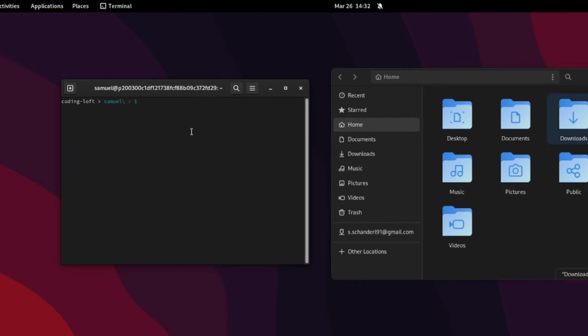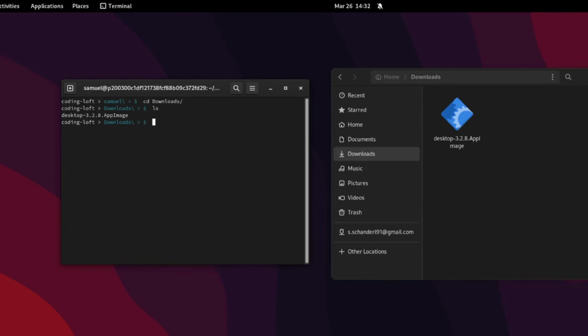In my terminal, I type cd downloads to open the downloads folder, and I look at the files in there. We have this desktop app image file right here. I can also open it via the GUI. Downloads right here, and we want to rename it first.